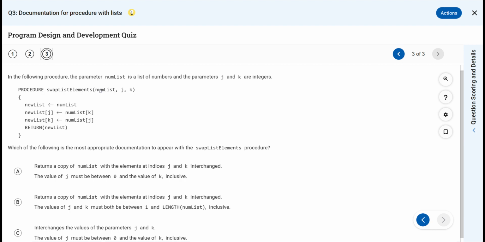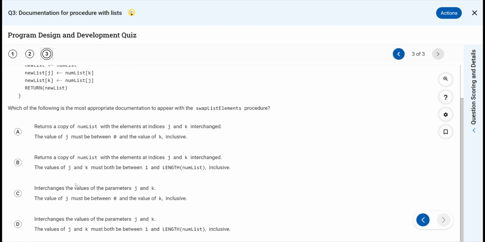In this context, num list could be the first 10 numbers, 1 through 10, and j is 5, k is 7. The loop will replace the values at the fifth and seventh locations, but these two numbers remain the same. So j and k will still be 5 and 7, while the elements in the fifth and seventh locations will be transposed. Their index values do not change. So this concept of interchanging the values of parameters is not true. What we're doing is interchanging elements at those index values.